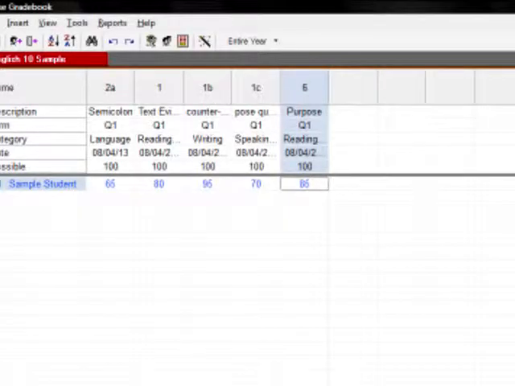So as a student, you can use your progress report to see exactly what you need to work on. And if I were this student, I would want to, in particular, be working towards improving my semicolons and then finding new assignments that show my improvement in that so that that grade can be replaced.